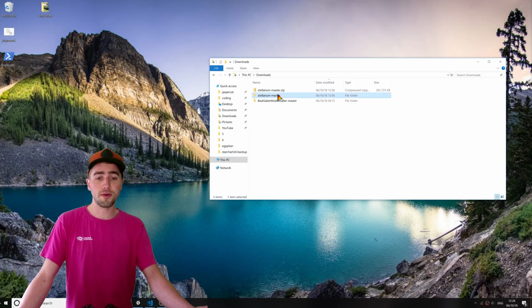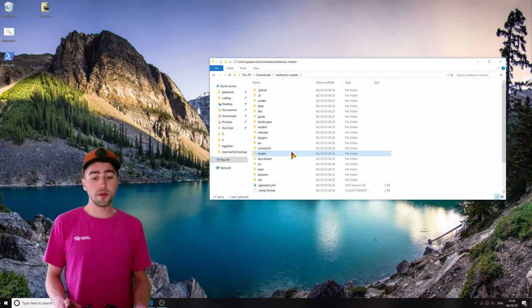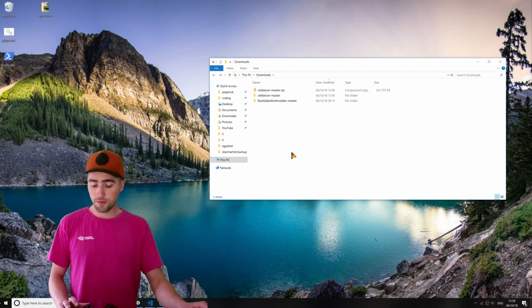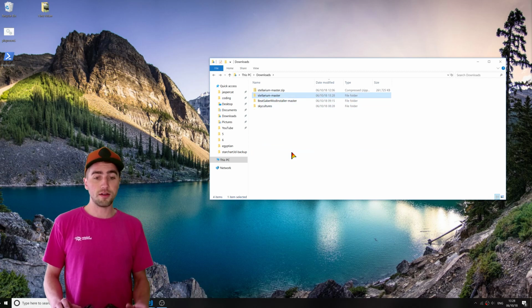Here we go, Stellarium Master. You go ahead and open it up. Now, really, the only folder we're interested in is this Sky Cultures folder. So I'm just going to copy that outside of the original folder for now, and delete the rest of them.